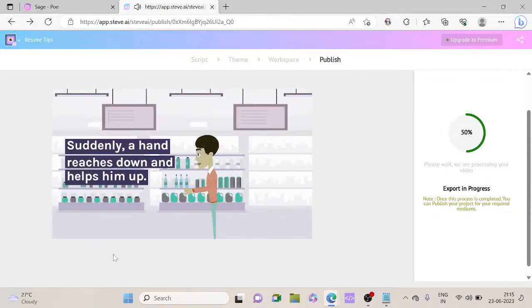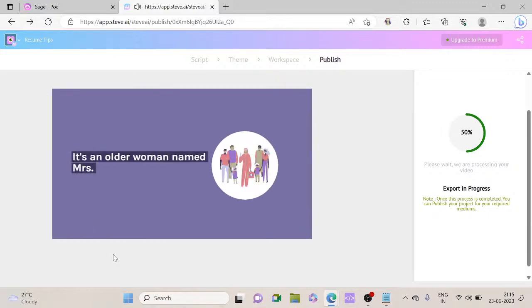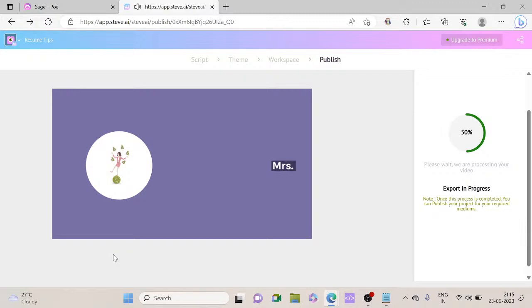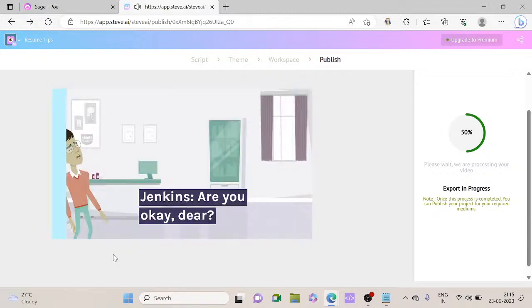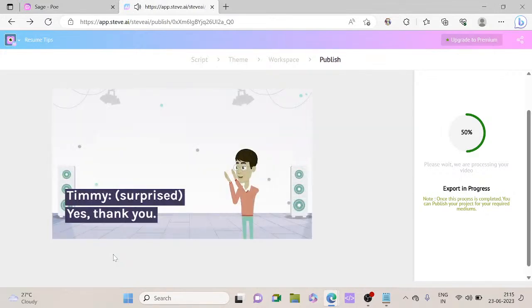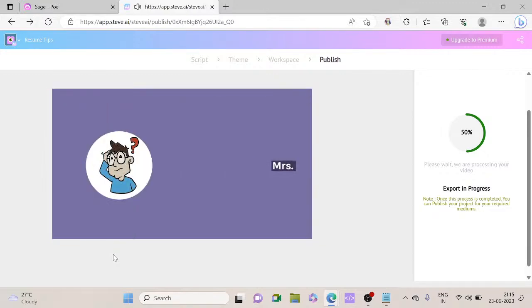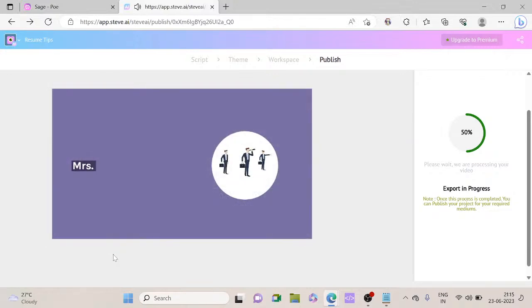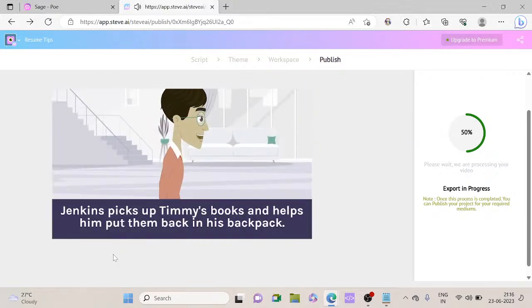Suddenly, a hand reaches down and helps him up. It's an older woman named Mrs. Jenkins. Mrs. Jenkins: Are you okay, dear? Timmy, surprised: Yes, thank you. Mrs. Jenkins: Let me help you with your books. Mrs. Jenkins picks up Timmy's books and helps him put them back in his backpack.